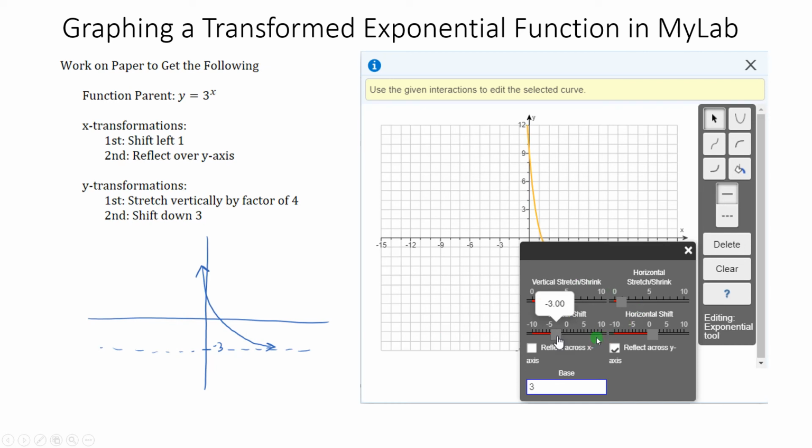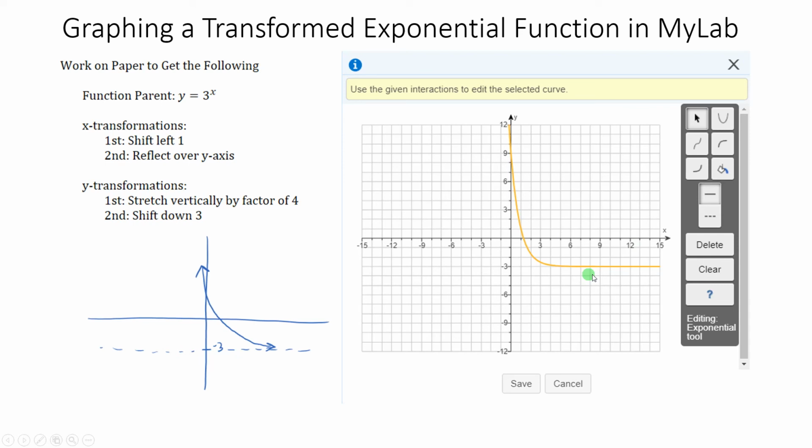Don't touch the transformations that you don't have. So we didn't have a reflection across the x-axis. We also didn't have a horizontal stretch or shrink, so we didn't mess with those. So at this point, click the x. You can see that your graph here has an asymptote at -3 like it's supposed to. It looks about the same. I mean, this is a sketch, of course. And then you click save and you're all done.